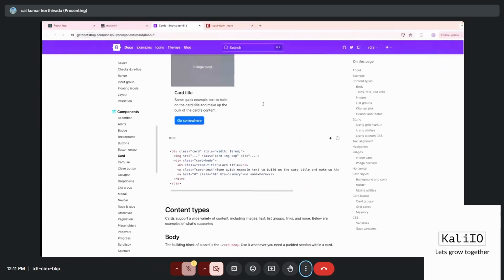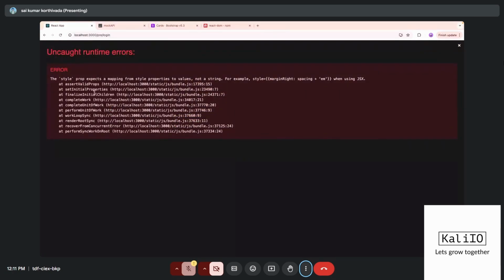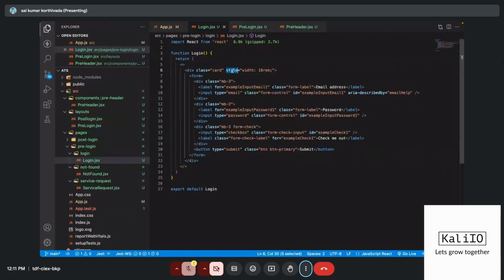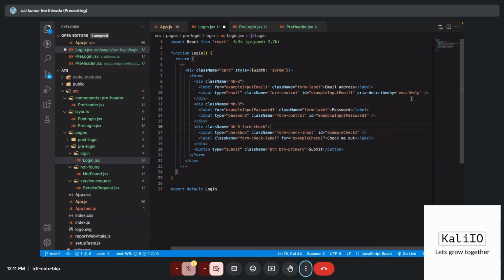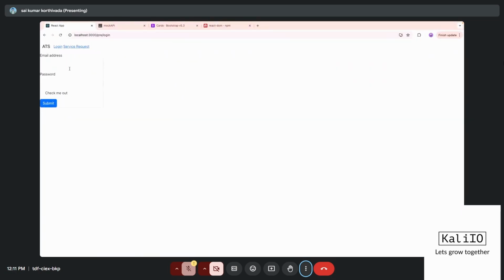Save this. Now go here, and you can see this style prop expects a mapping. Actually speaking, whenever you want to use a style in React, you have to use an object format, something like this. Okay, so you have to use an object format. And one more thing, what we learned in our classes, class versus className. So class should be replaced with className. So let me replace this and save this. So you can see we have created a card.